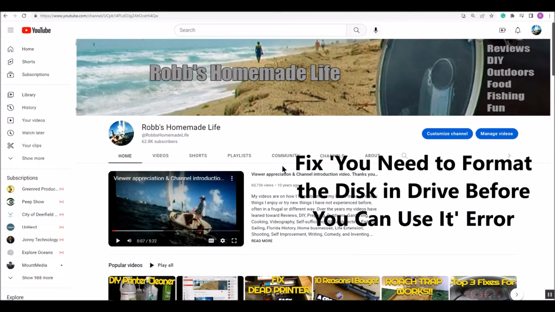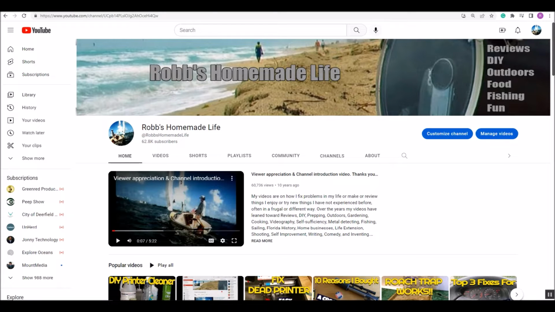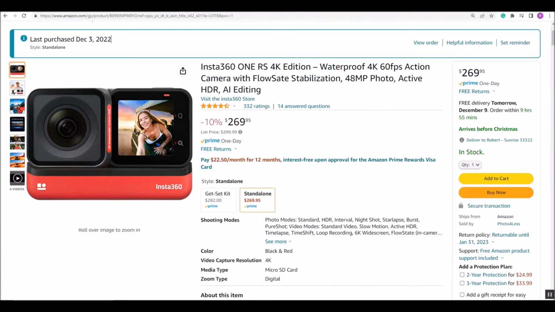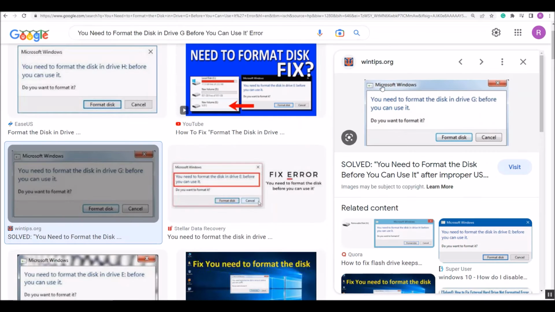Today we want to talk about how to fix that dreaded error message: "You need to format the disk in your drive before you can use it." I've recently purchased a new camera and it's been giving me a lot of trouble. I managed to record stuff and I hooked it up to my computer and I got a stupid message that says, "You need to format the disk in drive D before you can use it." And no, I don't. It was formatted. Don't give me this. So if you've got the same error message, here's what you can do.